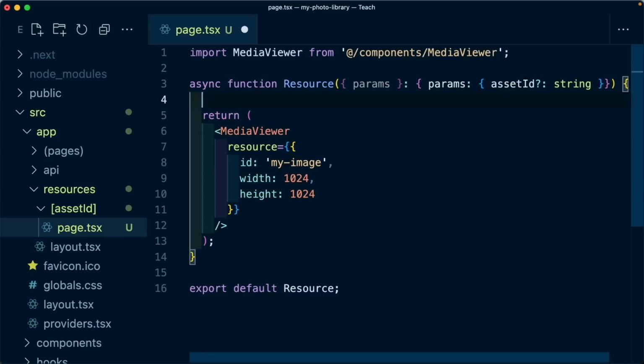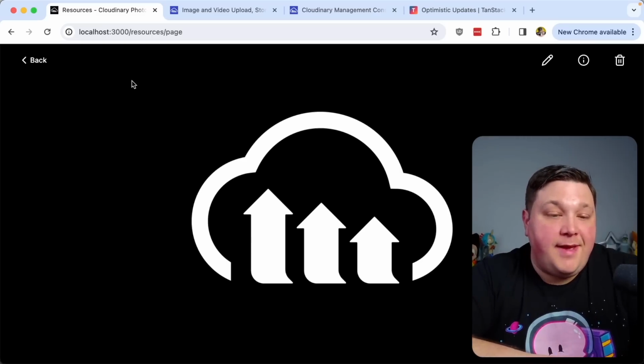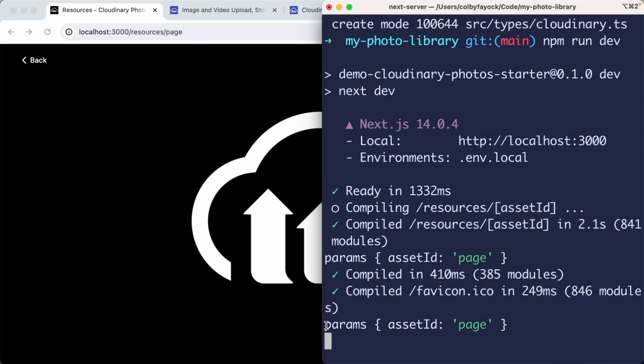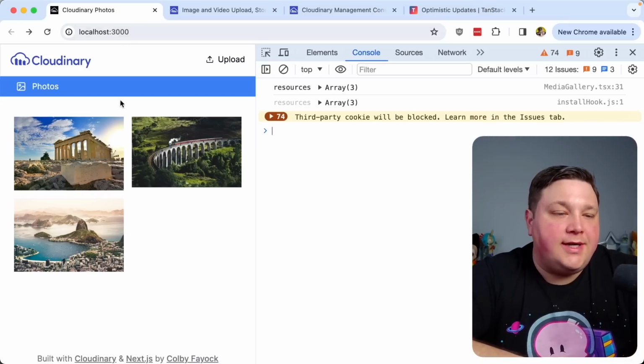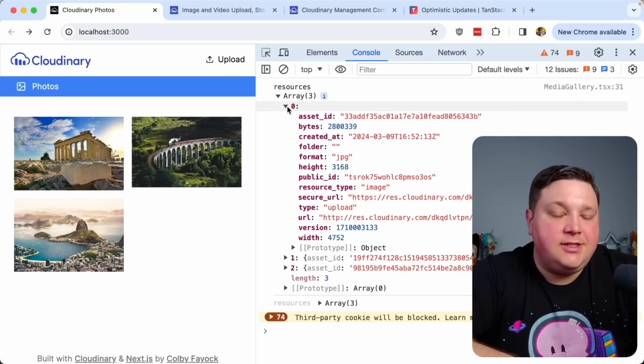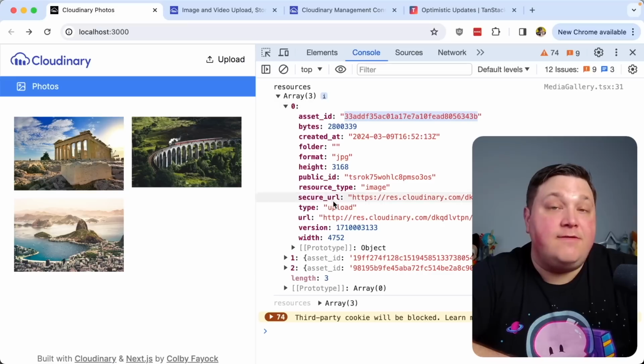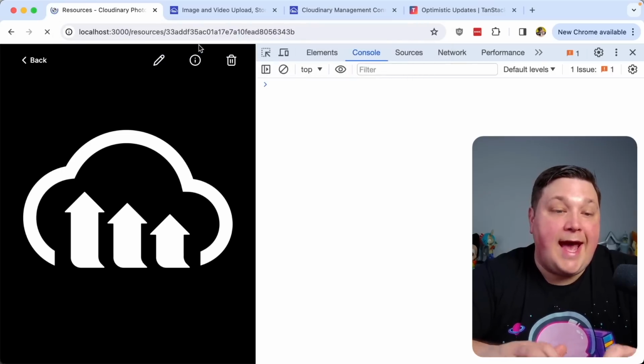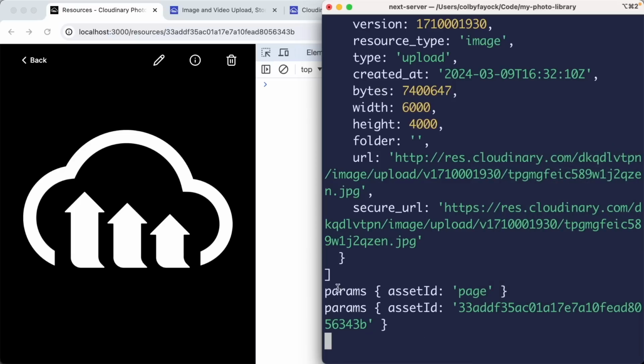But now let's console log out params just to see what that looks like. If I go back and refresh the page as is, and look inside of my terminal, I can see the params console logged out with that asset ID now equal to page. Now, if we go back quick to our gallery page where we're listing out our resources, I can grab one of these asset IDs from any one of them, go back to my resources page, and replace page with that asset ID. Nothing too different should happen, but we should see that our params change from page to that asset ID. So that's showing that it is a dynamic value based off of whatever's inside of this URL.